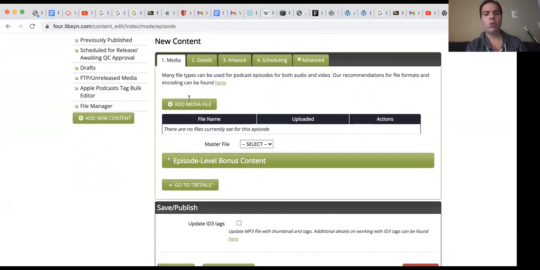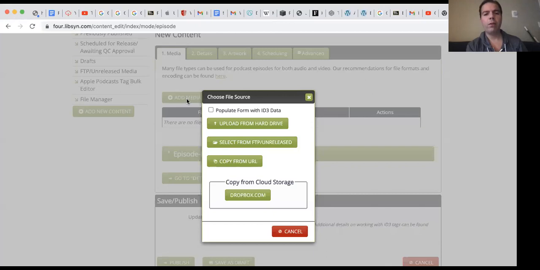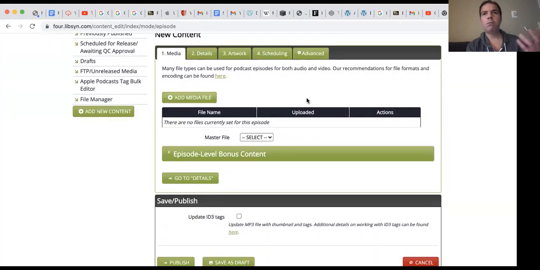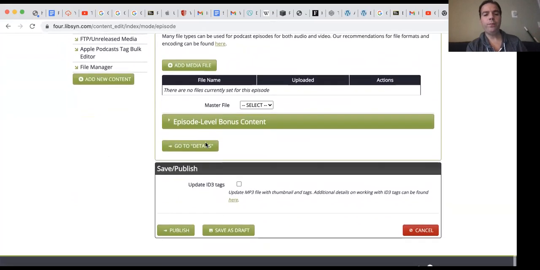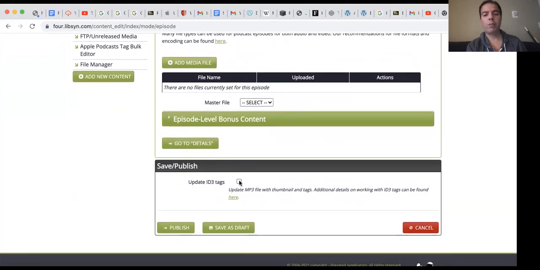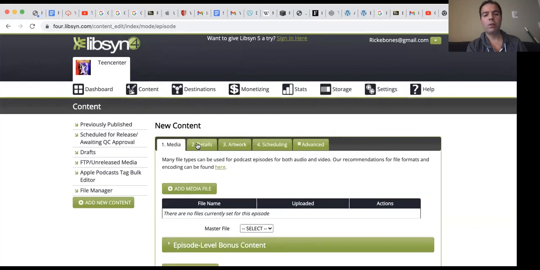So what you're going to do is you add a media file. You hit populate form with ID3 data. What that does is that enables you to have your logo appear on iTunes, Google Play, Stitcher, wherever podcasts are provided or distributed. You want to also click this box down here for the same result.